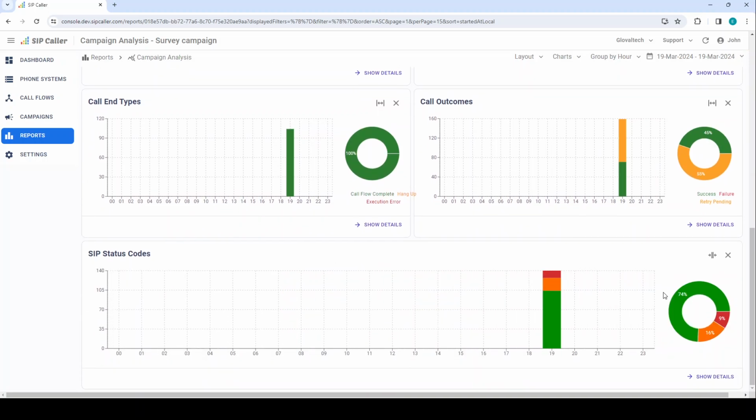Here we can see, for example, the SIP status code returned. This can be very useful information to understand what's going on with calls. 200 OK means that the call is answered. 486 means that the call was busy, and well, we have different error codes or successful codes, and you will see all the details here.